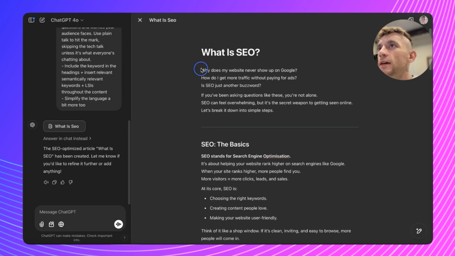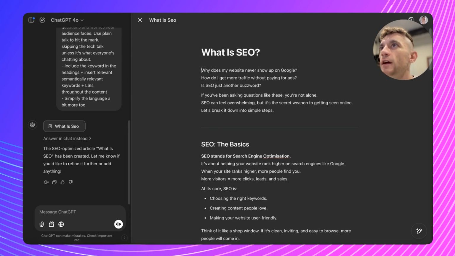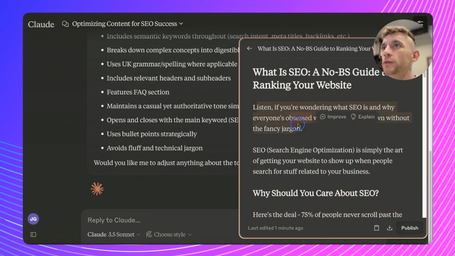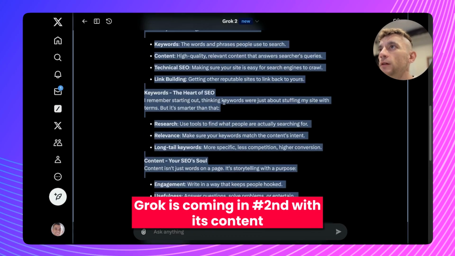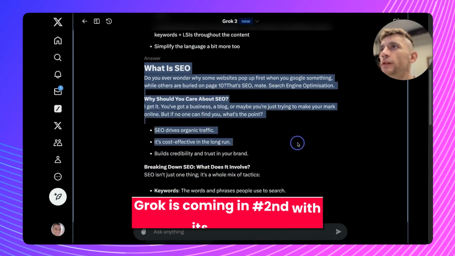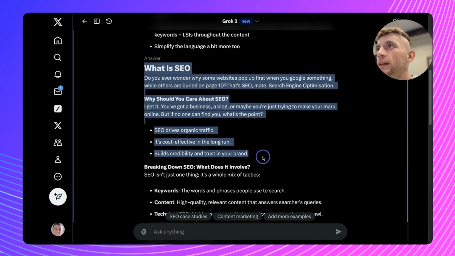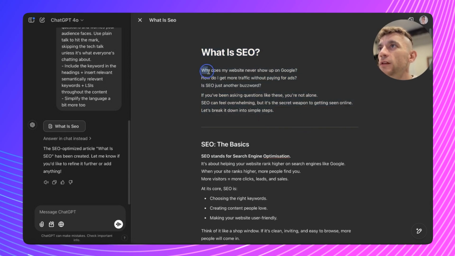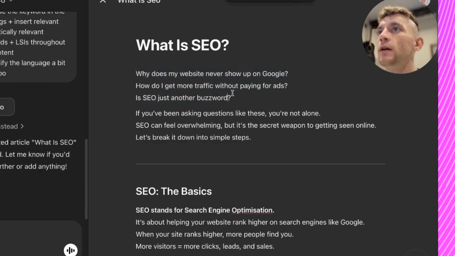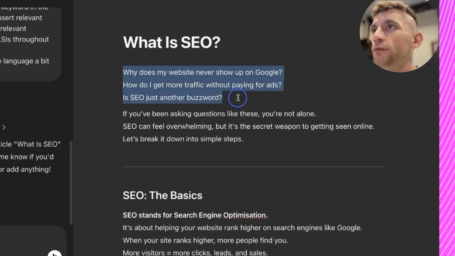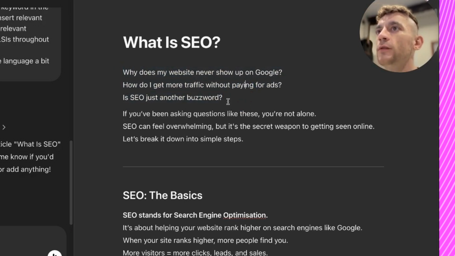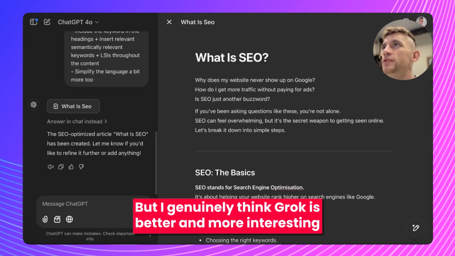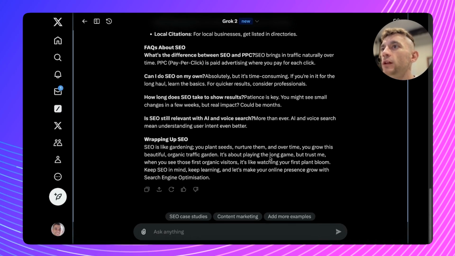Now, if we compare this content, honestly, I think if I'm comparing the content side by side, I'm going, right, Claude is the best, the most humanized by a long way, it just feels and reads really interesting. Grok is coming in second with its content simply because it's writing something interesting. ChatGPT, I would say, is probably the worst out of all of them, just because if you look at this introduction, it's just not that good, right? Why does my website, it's asking 3 questions straight off the bat, it's a bit like question overload right here. And if we look through the content, it's okay, but I genuinely think Grok is better and more interesting when I look at the example.